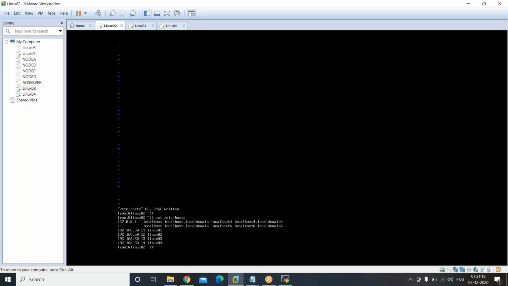If you look at this, each machine entry: every machine, make Linux 0, 1, 2, 3, all the IPs mentioned in the /etc/hosts file on each machine. Then you will not see any communication issues. You must make this entry.